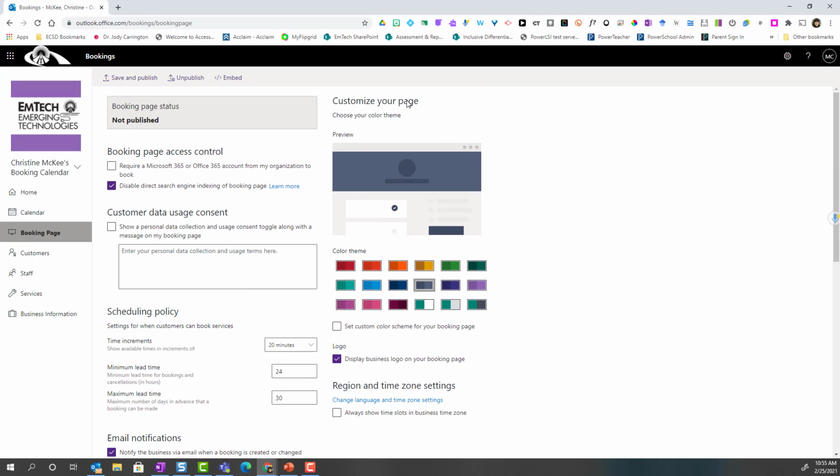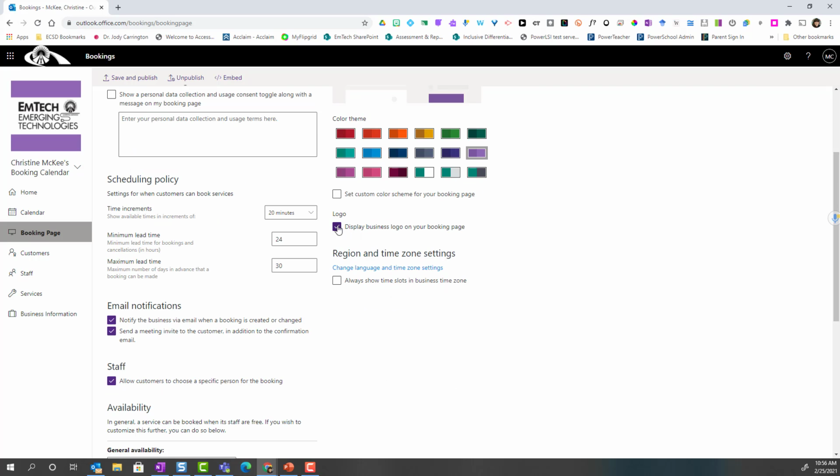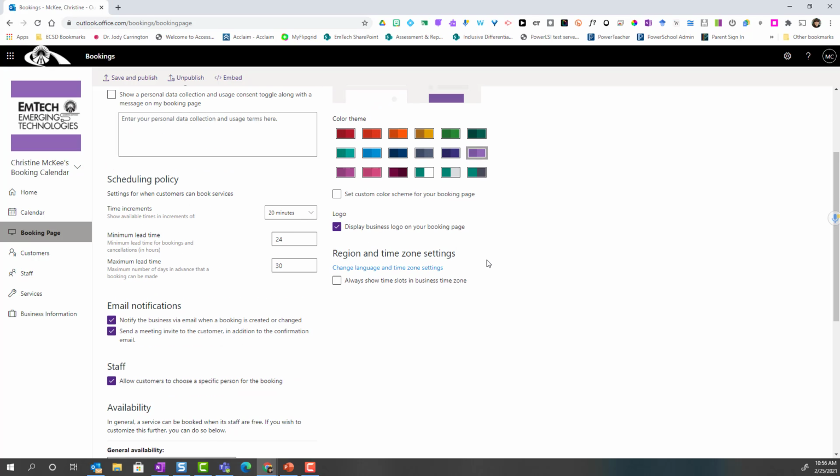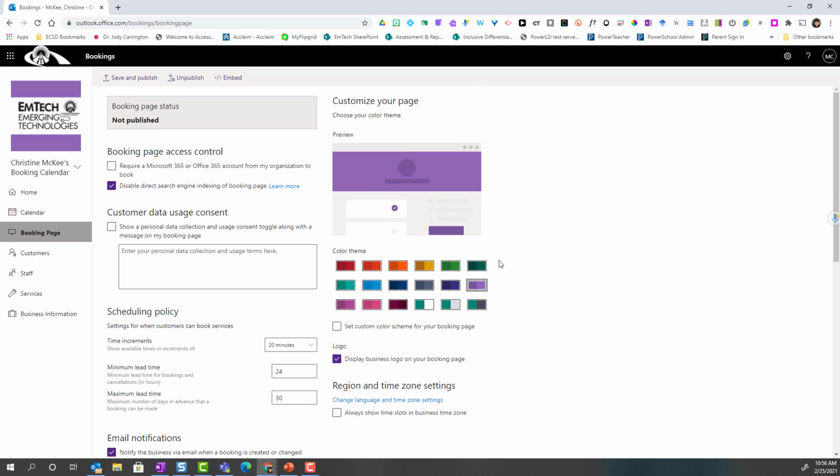Notice that here on the right side of the page, I can customize my page. I can pick colors that are associated with my school colors and my school profile picture or logo. I can click to display my business logo on my booking page. And we're not going to click always show time slots in business time zones. That would be in 24-hour time. So instead, now that I have this all set up, I am simply going to come up to the very top, and I'm going to click Save and Publish.